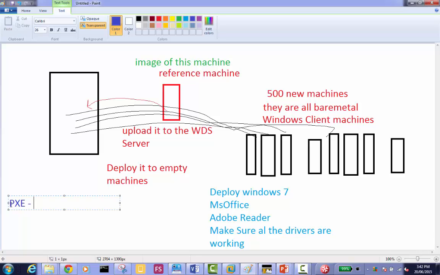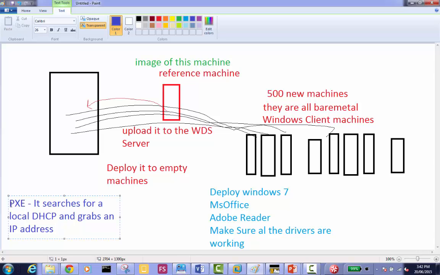Pre-boot execution environment. But what does it do? It searches for a local DHCP and grabs an IP address. The second thing about PXE is that it's a feature built into the chipset of the network card. So by default, it searches. We don't need to do any configuration. Our machines right now, our laptops, they all have the PXE feature. Nowadays, every network card has the PXE feature.